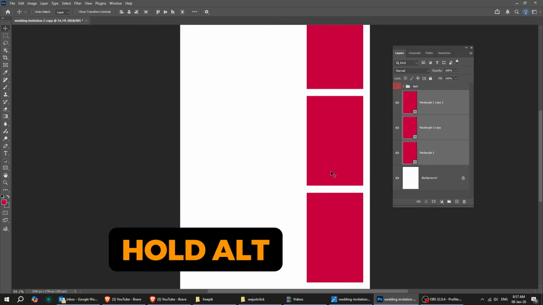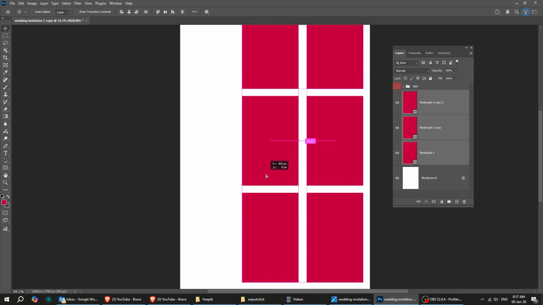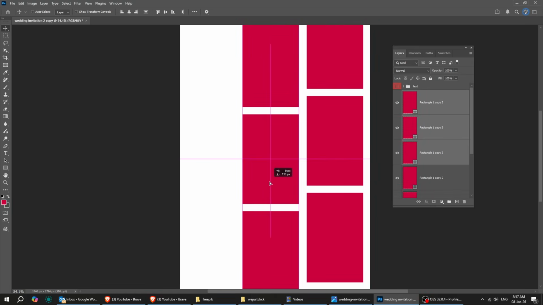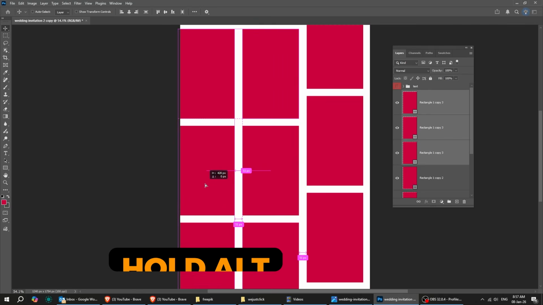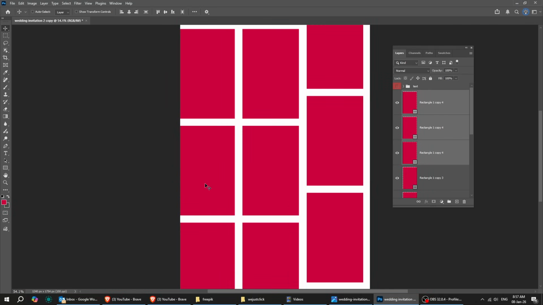Now again, hold Alt and drag to the left side to duplicate these 3 rectangles. Drag them down. Just follow along. Now again, hold Alt and drag to the left side to duplicate these 3 rectangles. Drag them down.